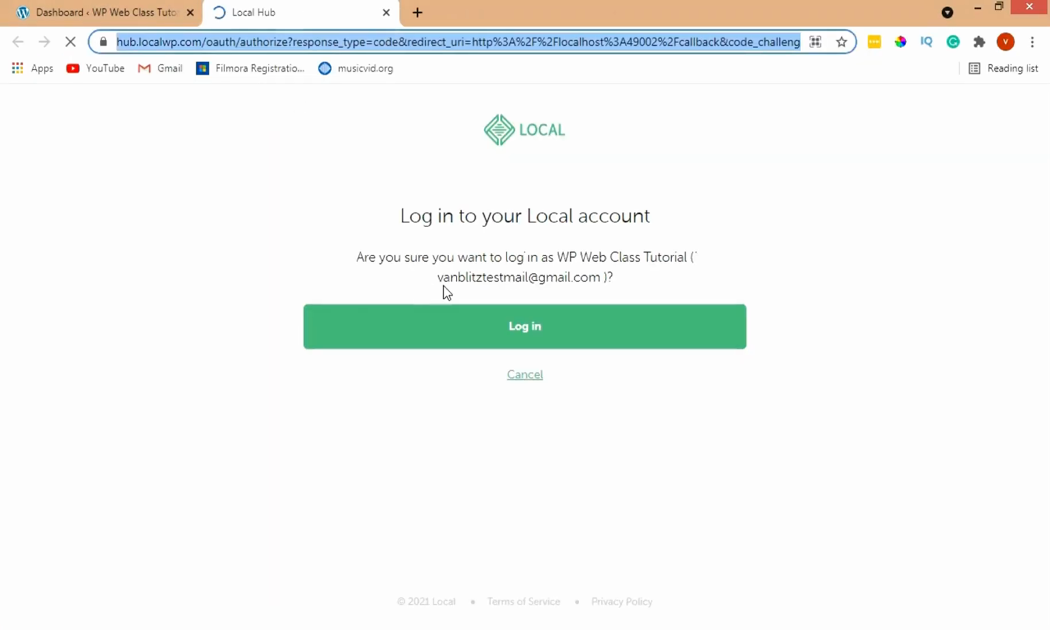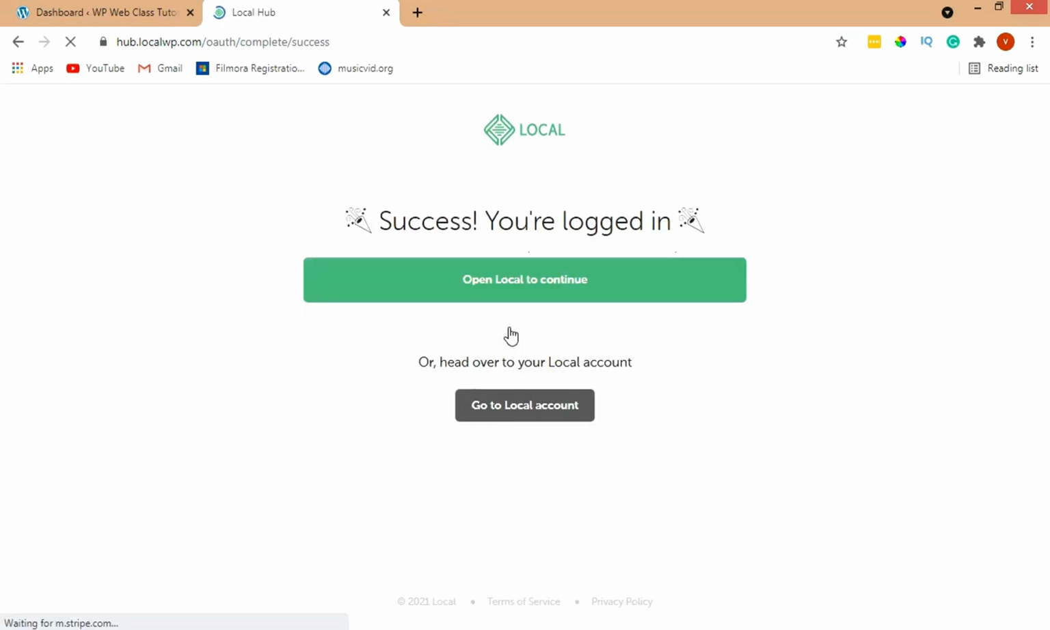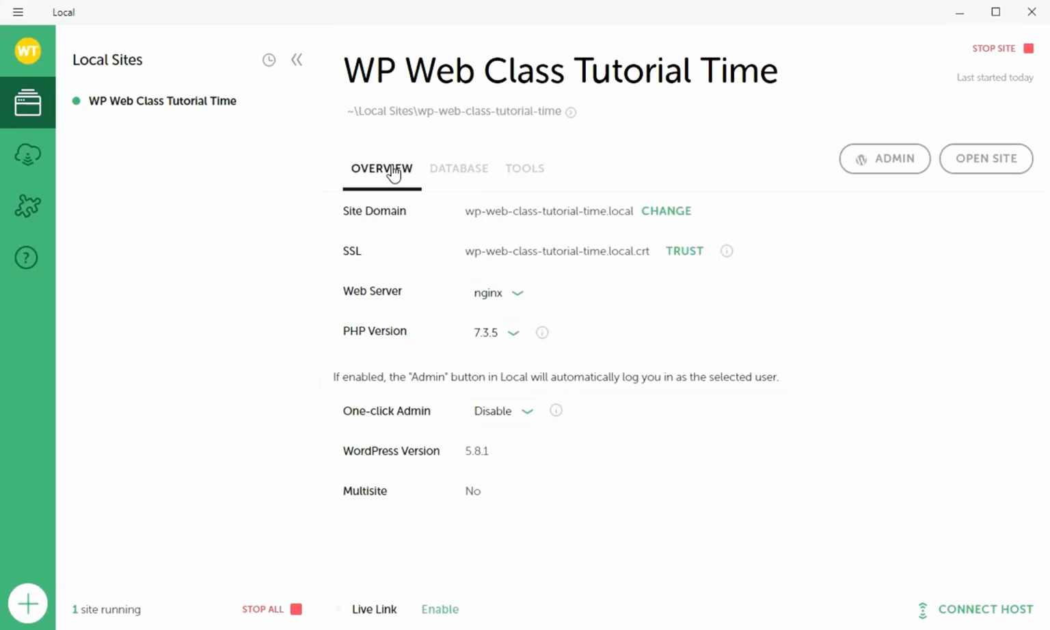So I've created an account before, so I'll click on login, but it's a very simple thing. There's a simple form that you just need to fill out, and they will ask you to confirm your email address. Just confirm it and it will bring you to this place. As you can see, it says success, you're logged in. Now if I come to this place again and then come back here, now if you come to this place, you see that this live link and enable is now very active.